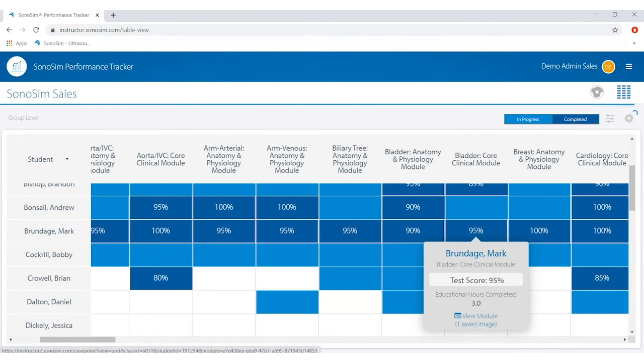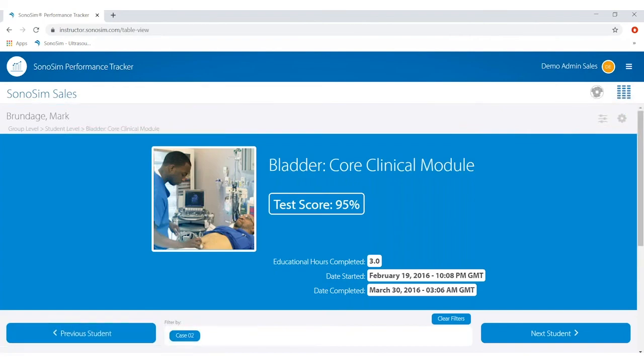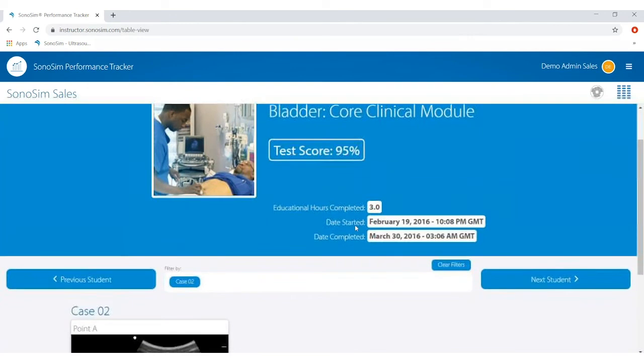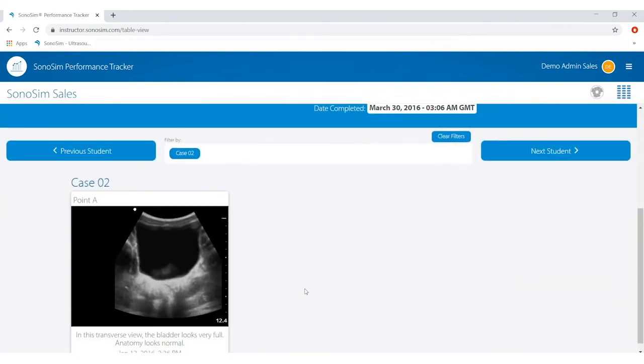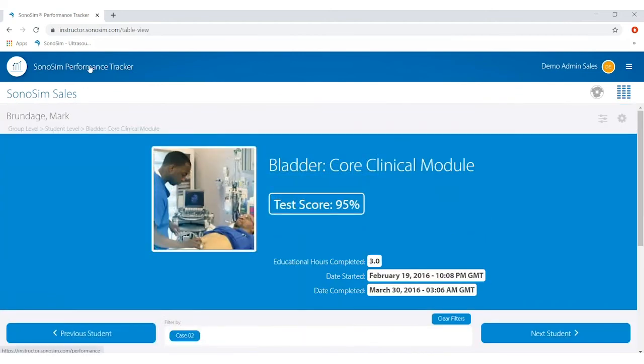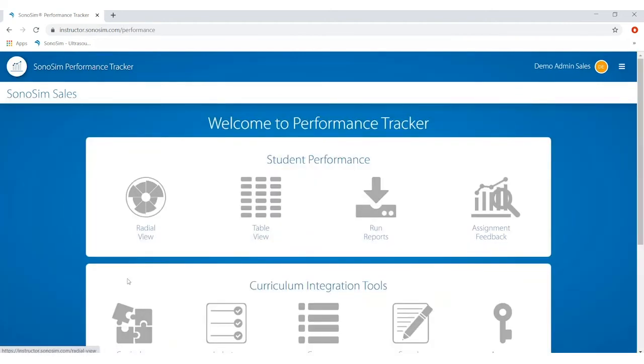So we can take a closer look by clicking on this, and it will take us to his specific page for the bladder core clinical module. So 95%, we can see when he started and completed it, and we can see if he saved any images. So it really gives you a closer look into how the students are doing individually in the table view.